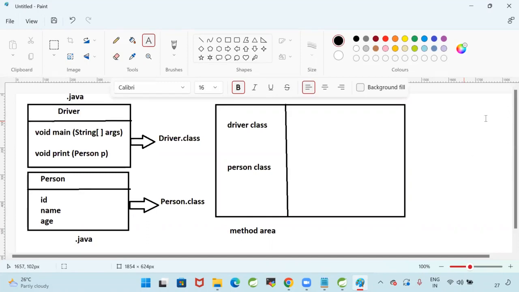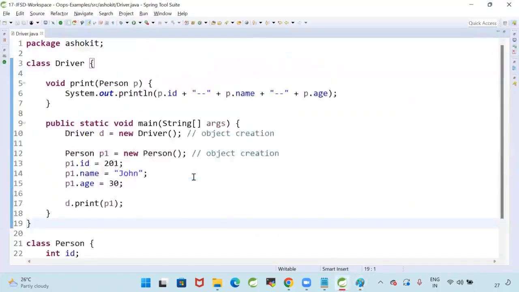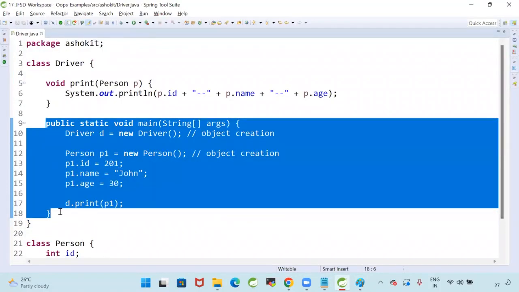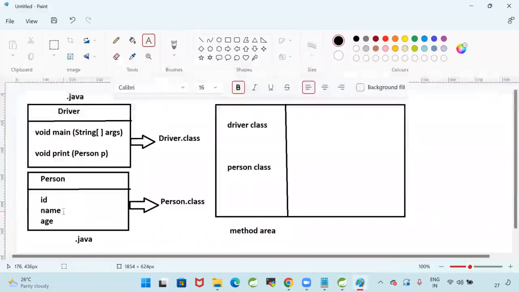Yes. So when I run my driver program, the driver class will be loaded and the person class also will be loaded. In which area will the class code be stored? Method area. When the classes are loaded inside the method area, the class code will be stored. Then after this, program execution will start from where? Program execution will start from the main method. Understand?